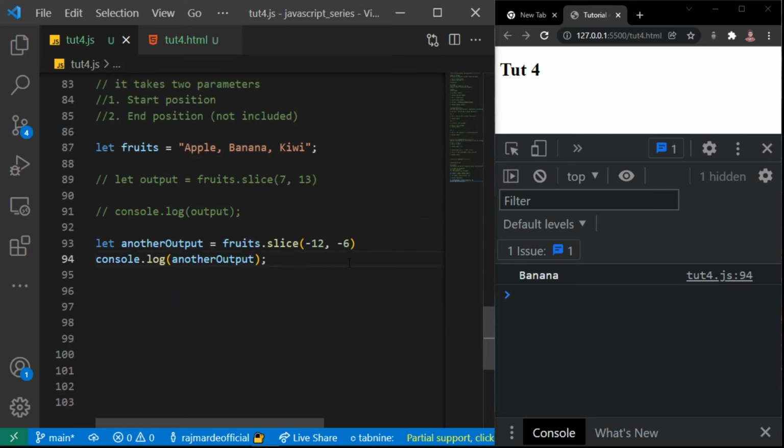So in this type we can also give a negative number inside the parameters, and these parameters are separated using a comma. Remember always like that.